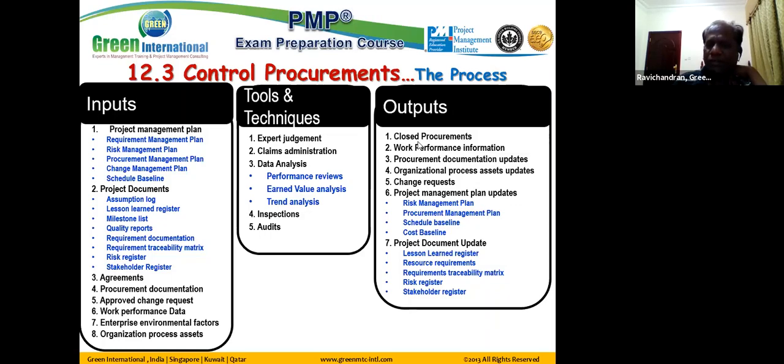So what is the result? One of the results is close procurement. So we are going through each and every condition of the contract and closing the contract formally. Work performance information is the performance of the buyer and seller in fulfilling the project plans and meeting the contractual obligations.